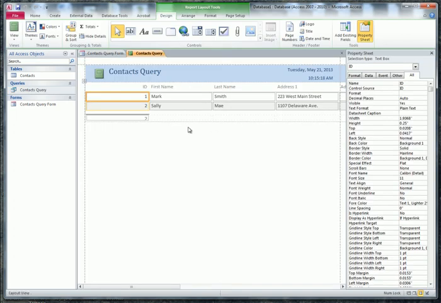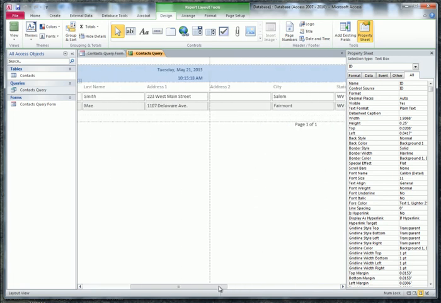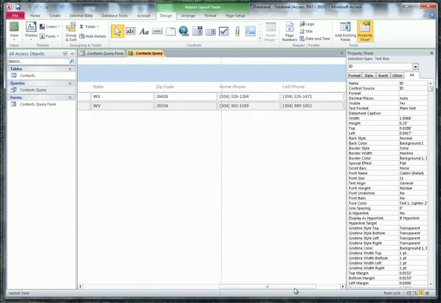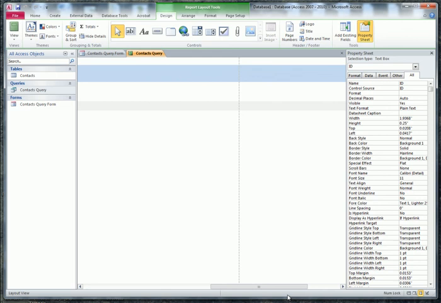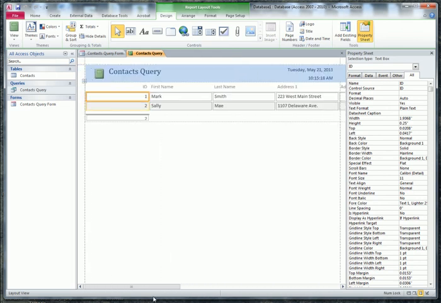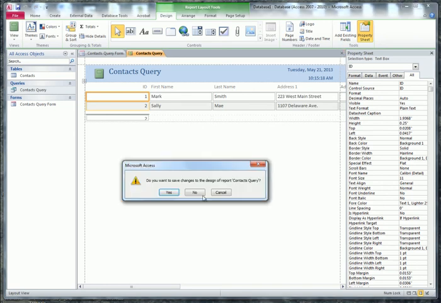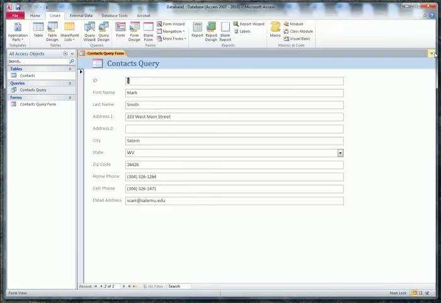Okay, now here, notice it gives us the ID, first name, last name, and you notice our dash lines, it probably won't print very well. As a matter of fact, this prints over 3 different pages just for one record. Nobody wants to run through 3 different pages for one record. So let's go ahead and close this report. We don't want to save it. And I can go ahead and close this form.